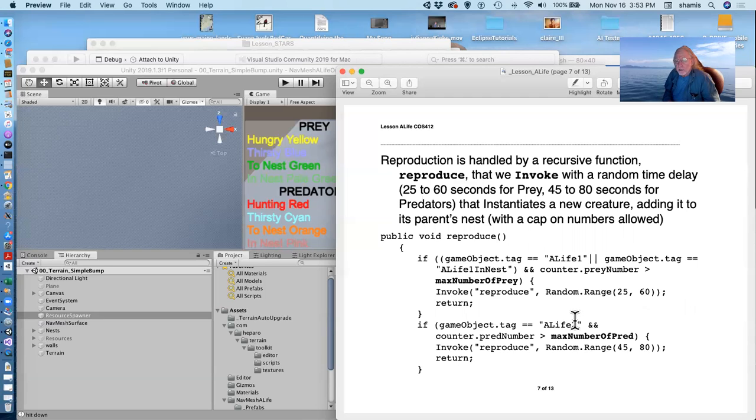Reproduction is handled by a recursive function that is invoked with a random time delay between 25 and 60 seconds for prey, between 45 and 80 seconds for predators, that instantiates a new creature, adding it to its parent's nest. And we do have a cap on the numbers allowed. Otherwise, this sometimes overwhelms the system as we get too many of any particular creature.